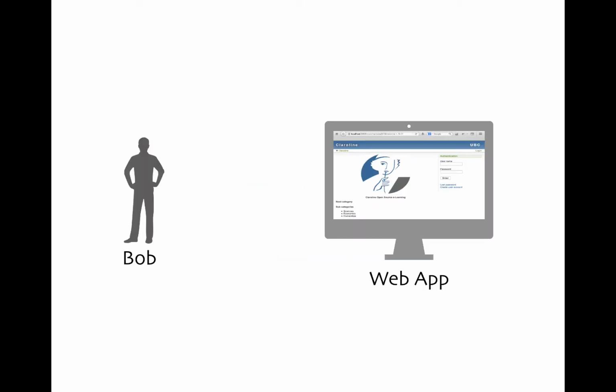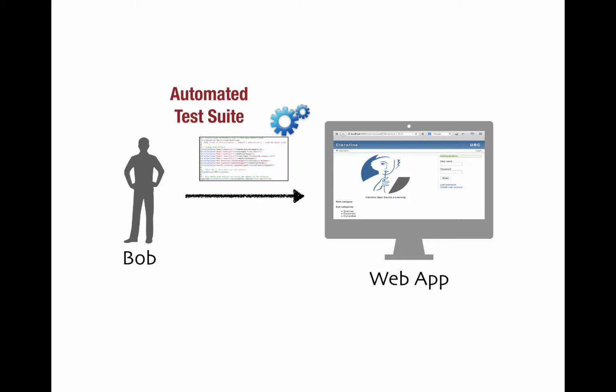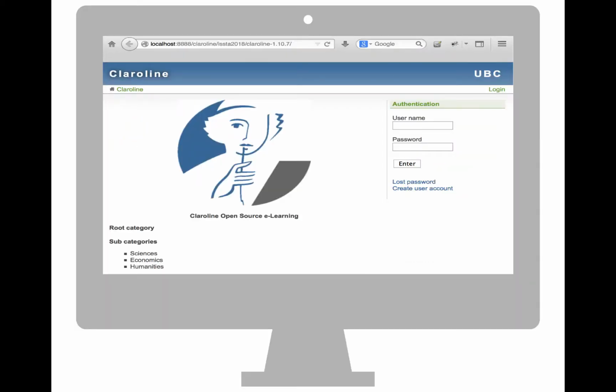Let's start with a quick overview of web testing. Our tester, hereafter named Bob, wants to test his web application efficiently. To this aim, he implements an automated test suite which automates the set of manual actions that he would otherwise perform manually. Our Bob is happy because test automation allows him to save precious time and resources. Let's see a more detailed example.